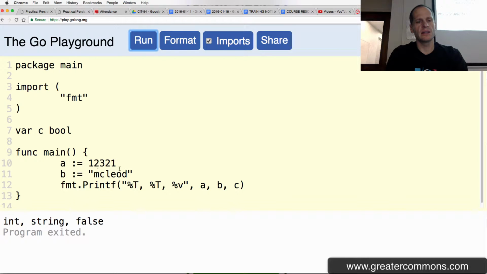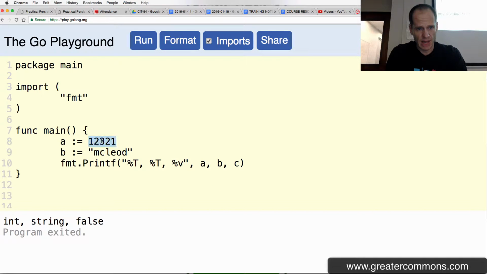So that's declaring and assigning variables. Now I had you all do some math. The math was like 3 and 5, and then we did a plus b. I'm going to change this from Printf to Println. Println will print it and then give me a new line.